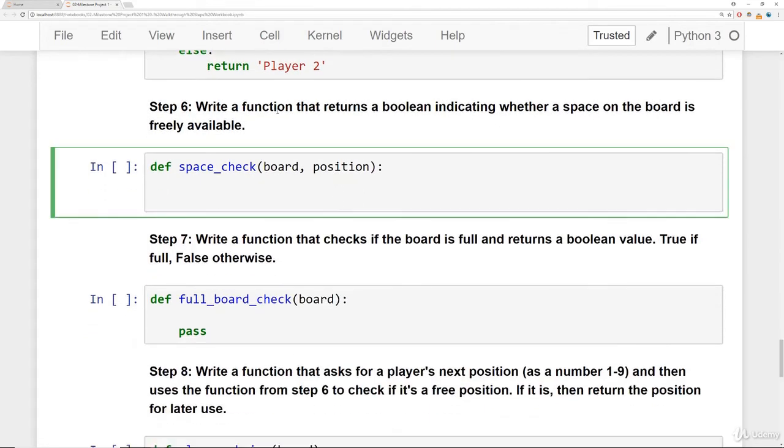So let's run that. Okay, step number 6 was to write a function that returns a Boolean indicating whether a space on the board is freely available.